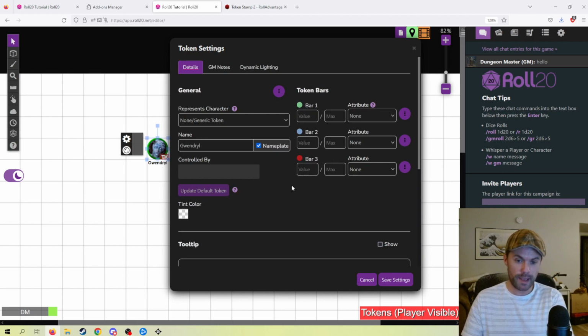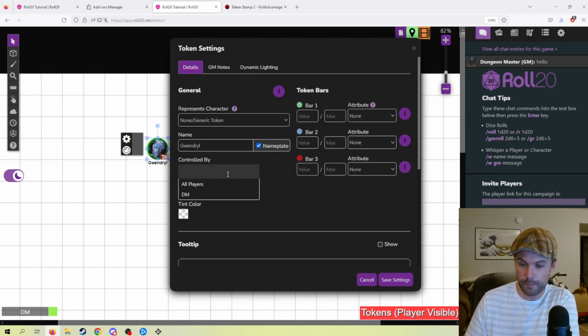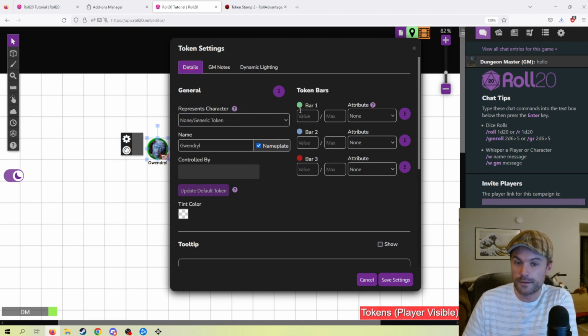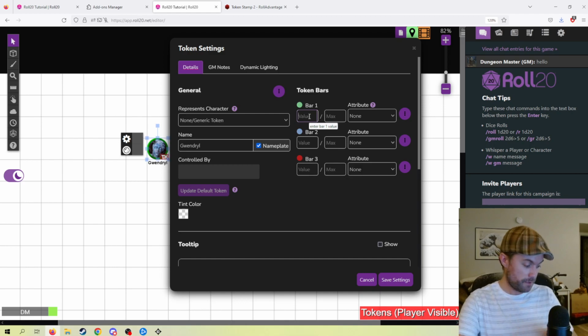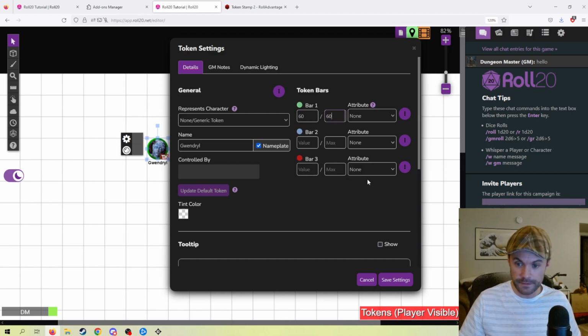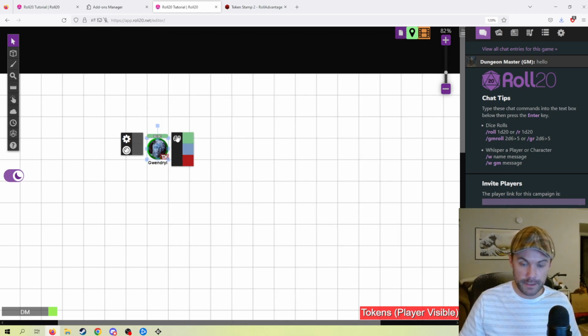So if your players are going, hey, I see my token, but I can't move it, it's probably because you forgot to change the permission here. We also have some kind of useful values off to the right. We can use these to keep track of hit points, for example. And best I could figure out, as long as these values are numerical values, they should display something. So for example, if I said 60 out of 60, now it's going to display here and show 60.